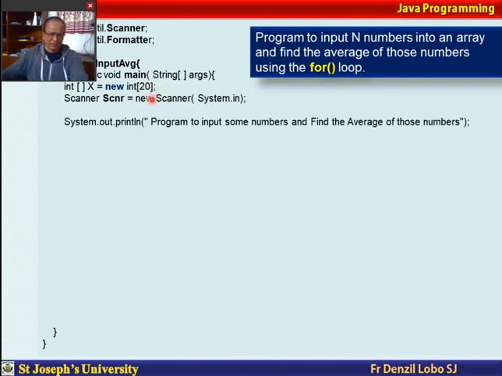As you are familiar, I don't have to repeat this. You are creating an array x which can contain up to 20 numbers. You have created a scanner object to input numbers. Then I say program to input some numbers and find the average of those numbers. This is very important: every program should have a title. So when a person starts using that, the person knows what he or she is supposed to do. Then you say how many numbers? I want to get the value for n. So I input n numbers, some numbers. So I get here how many numbers, or input the value of n. So I get the value for n using nextInt.